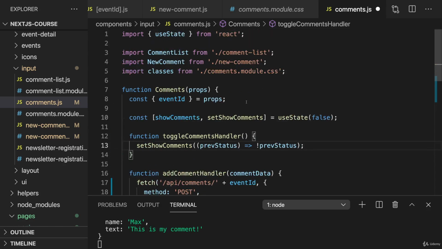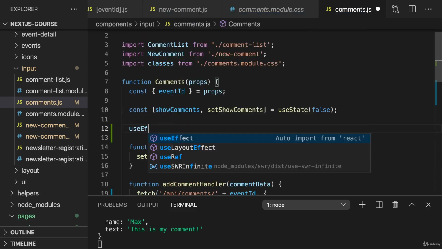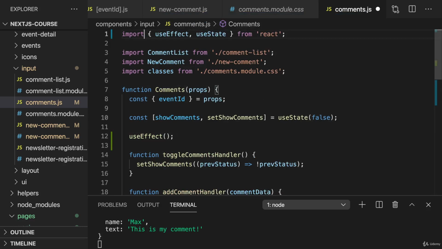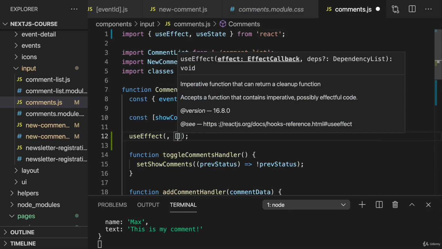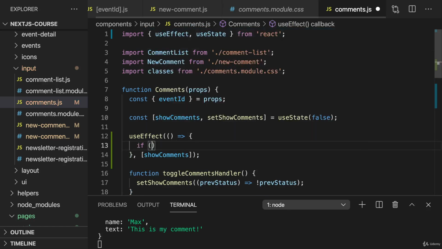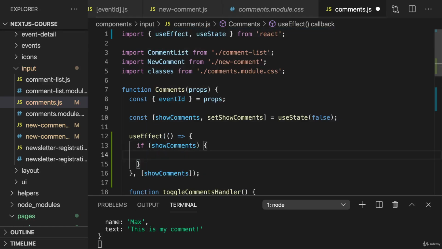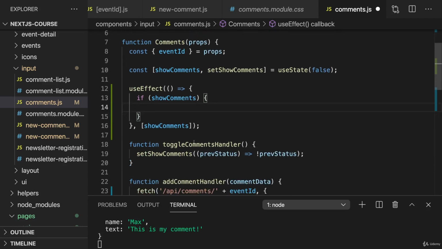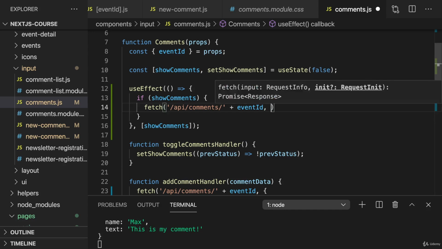Or alternatively, we use good old useEffect here, and also import that from React. And in here, simply add show comments as a dependency. And in the effect function, we then check if show comments is true, which means that comments are shown. And if that is true, we want to fetch the comments. So then here we can send our request to /api/comments/eventId. So this concrete event ID. We don't need to configure it because it will be a GET request, not a POST request. So the default is fine.